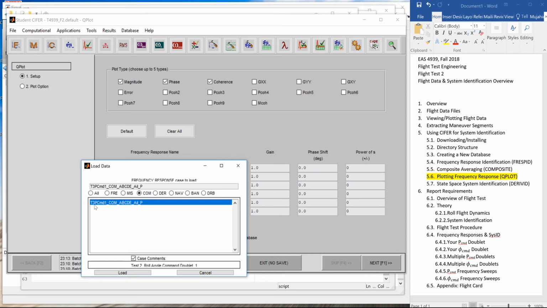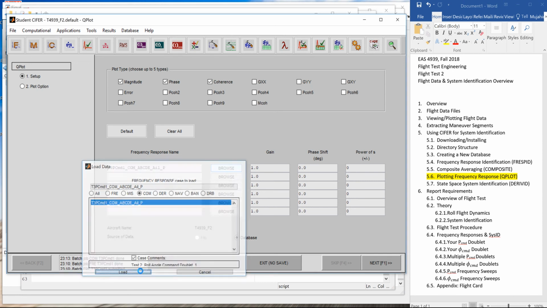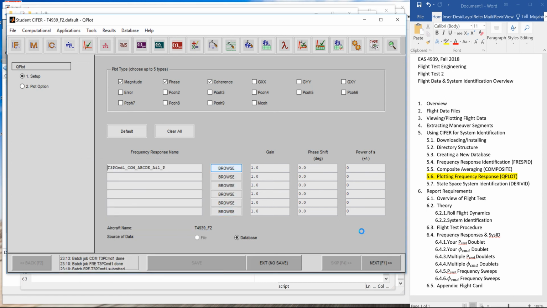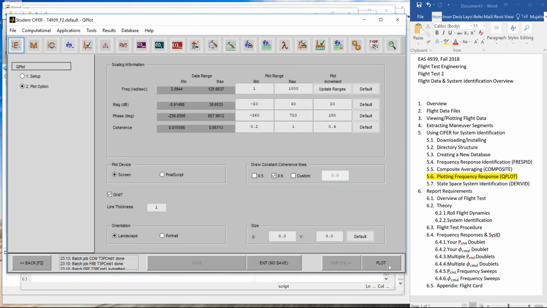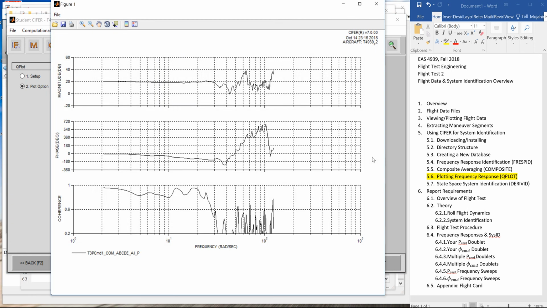T3P command, right? This is the input file name that we had. Com is the composite output, right? You can click on all these other ones. ABCDE means it shows you all the different windows and from AL to P. So we're gonna load this one, and you can choose to do some math on it, right? And frequency shifting, but we don't care about that currently. You can choose to do this, but if you just click through, it'll generate a plot.